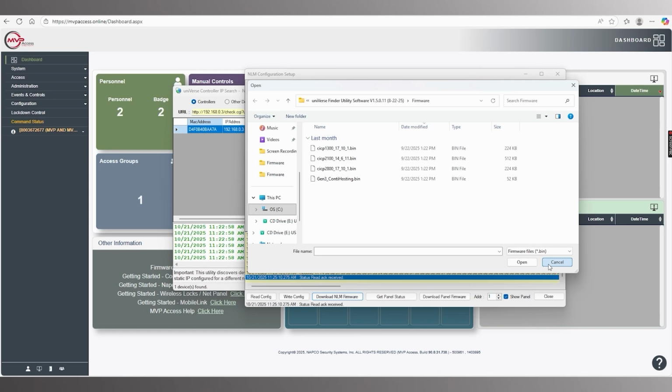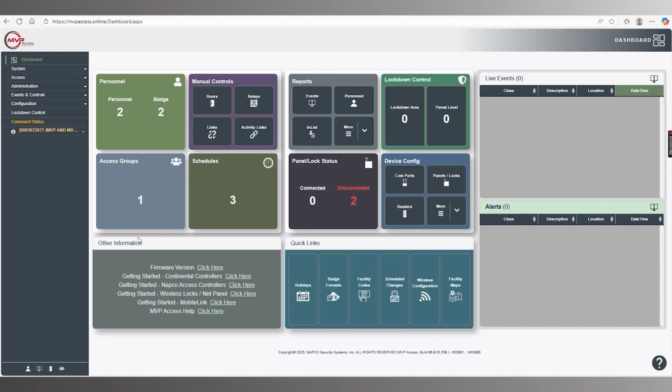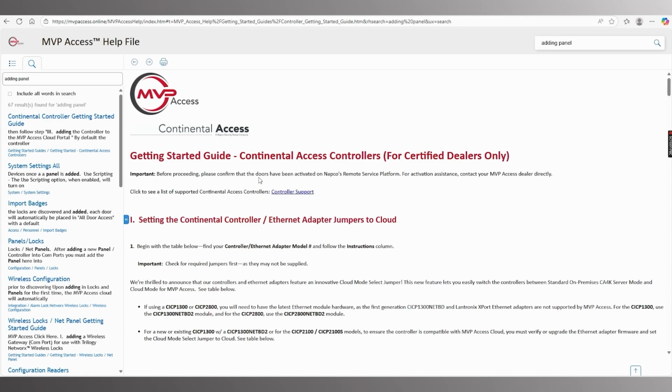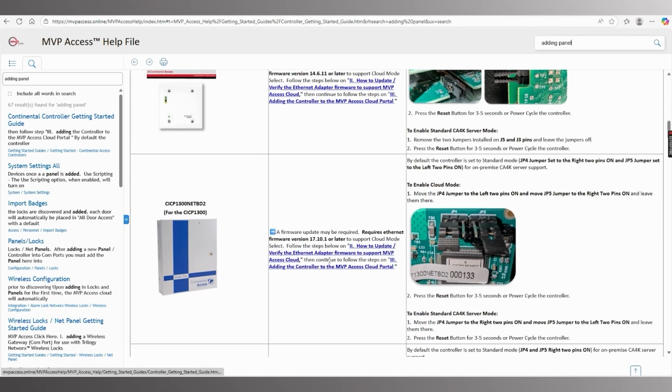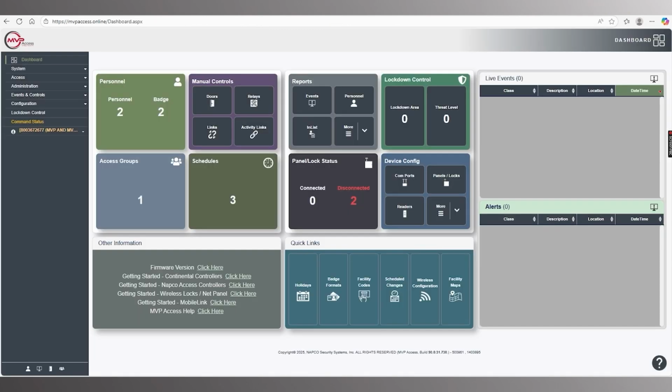Now we are ready to change over the panel to the MVP Cloud. Please check the help file under adding controllers. The JP4 and JP5 need to be on the outer 2 pins, the JP4 on the left 2, the JP5 on the right 2. Once this is done, we can press the reset button for 3 to 5 seconds. We can do this now.